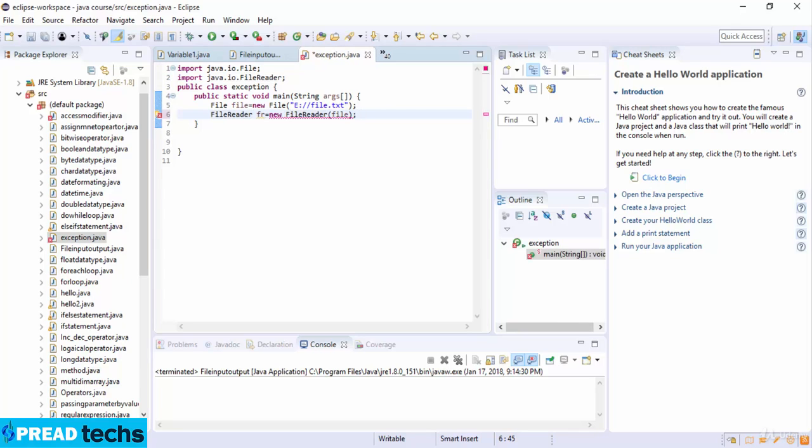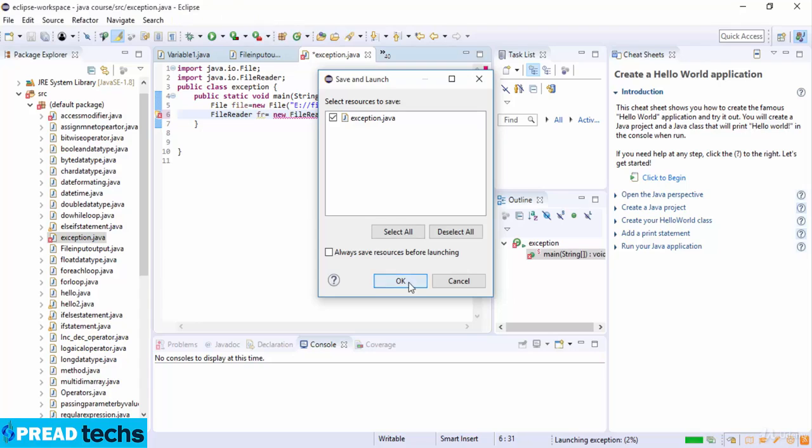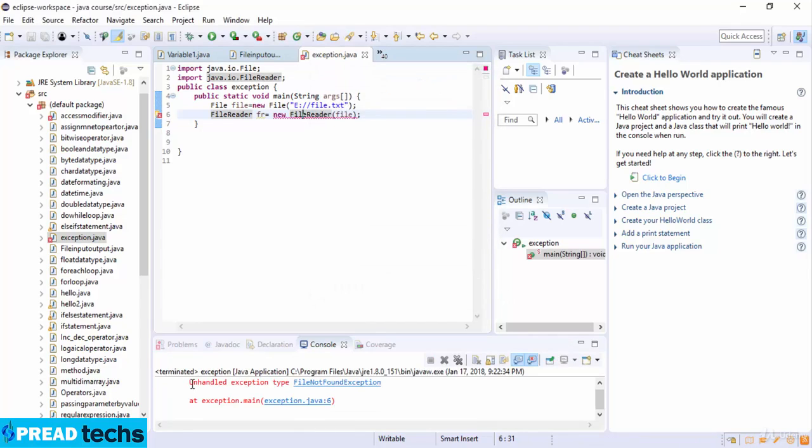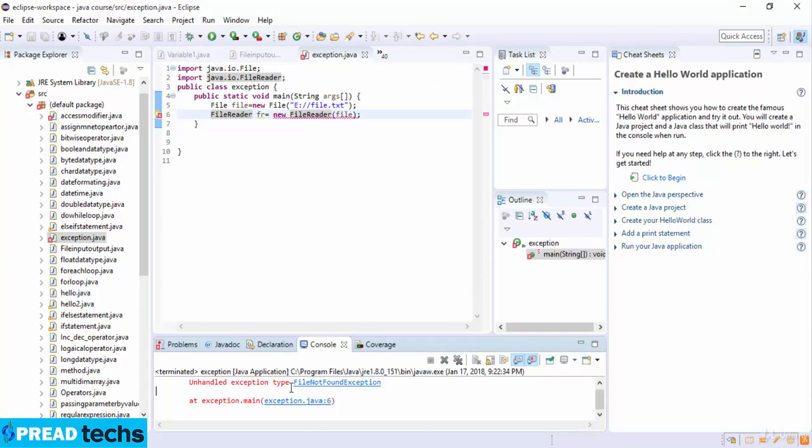So now here, it's a FileReader, and it will show an error exception. So we run this and proceed. You can see the unhandled exception type, which is FileNotFoundException here. So this is an error. Now we go to the throws exception to clear this problem.